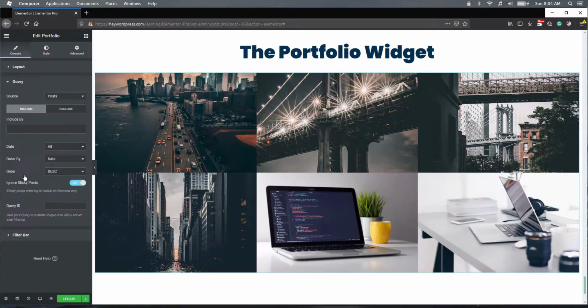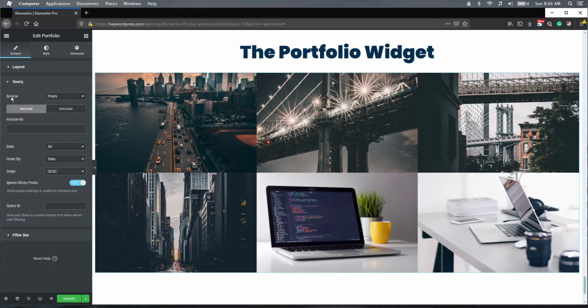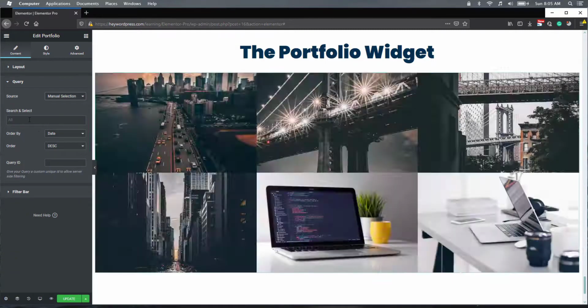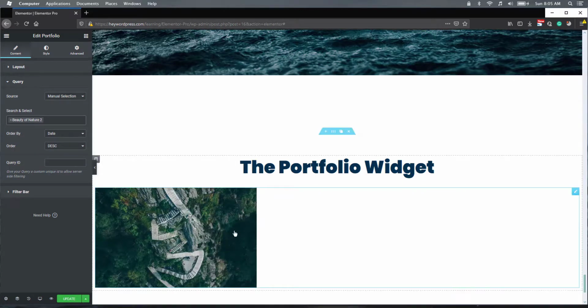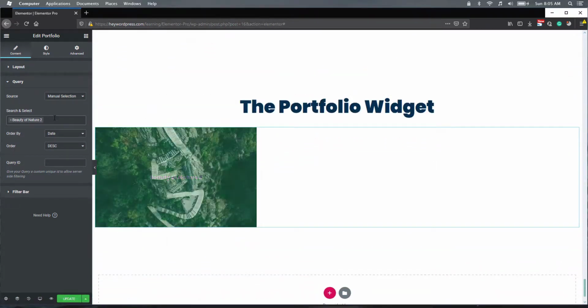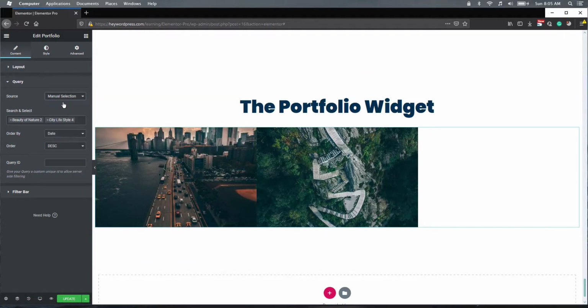Then here is the query option, where the items are coming from. You see here there is an option, source. Here is by default post. Those items are coming from post. We can also make it pages, products, manual selection, current query or related. We can see some manual selection example here. Like if I type here this one, you see there is one item added. Then we can add another item. Here is another item added. We are going back to the post.